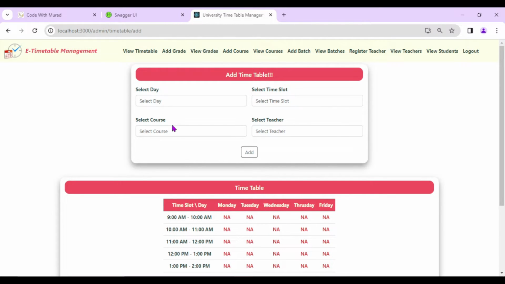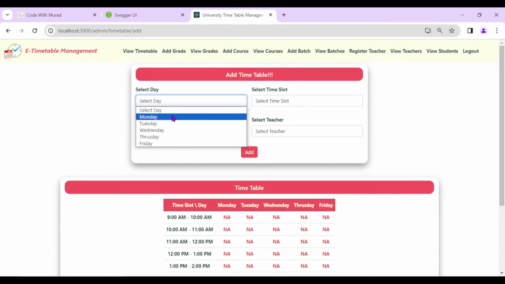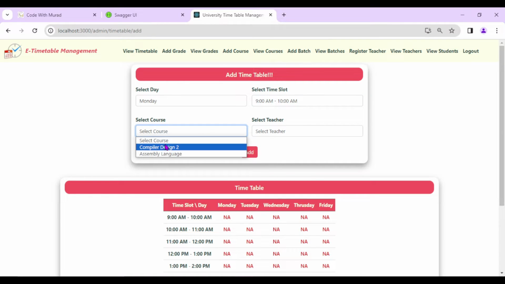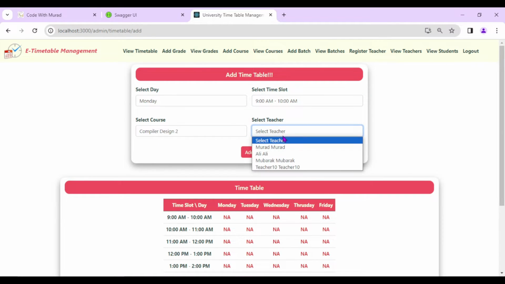So let's schedule the timetable for the grade BTech second year sem 2, and for batch 1. I'll select Monday, time slot 9 a.m. to 10 a.m. I'll select the course Compiler Design 2, and select the teacher as teacher 10.